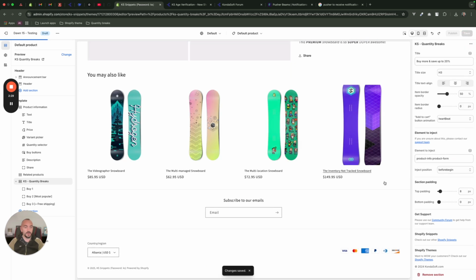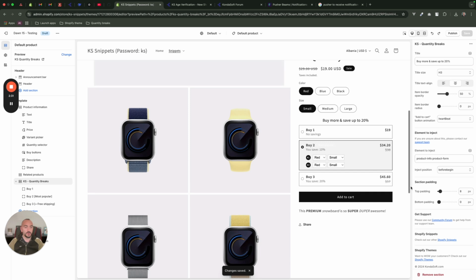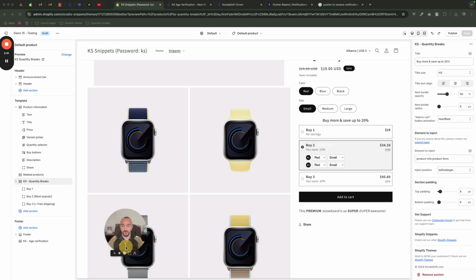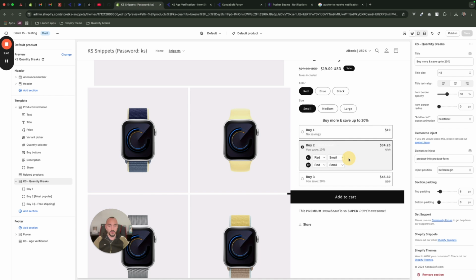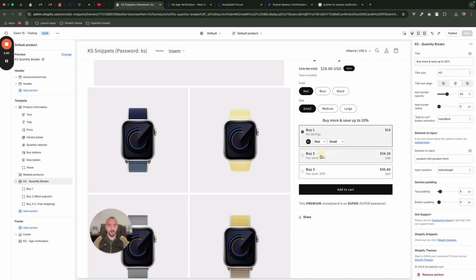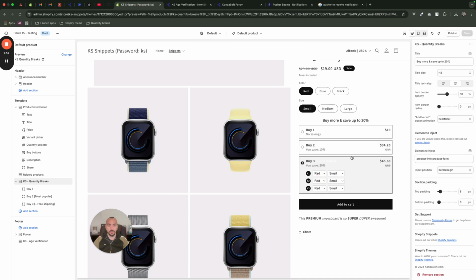Okay, and then we have here some settings to control the spacing, top here and bottom here. Okay, that should be all for the general settings. Now it is important to mention that each of these elements here, like this buy 1, buy 2 or buy 3, each of these tiers here are in fact a block of the main settings.